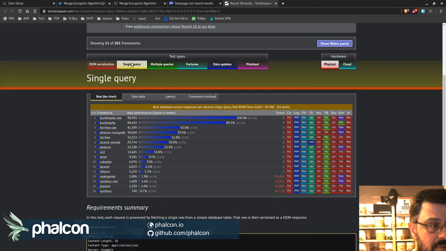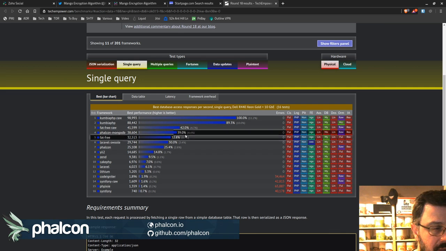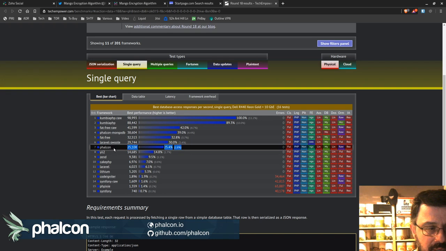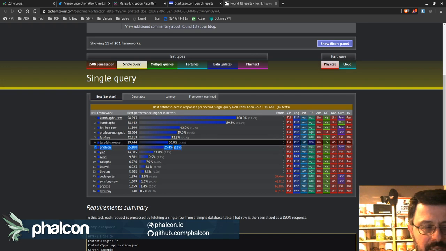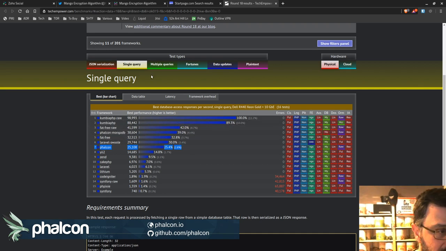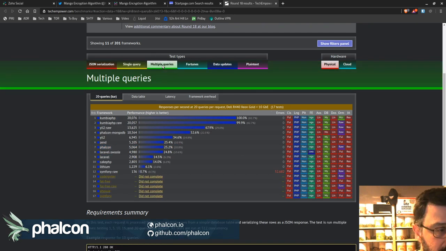So if I go query Phalcon MongoDB, that's an old one, really old one. This one should be what is going on, but here you see it says Laravel Swoole, so that one is not working very well for me because Swoole is asynchronous. Fat-free raw, multiple queries, and it's not horrible. I mean, here it's horrible. It's 5,000 below Zend. Oh my goodness.